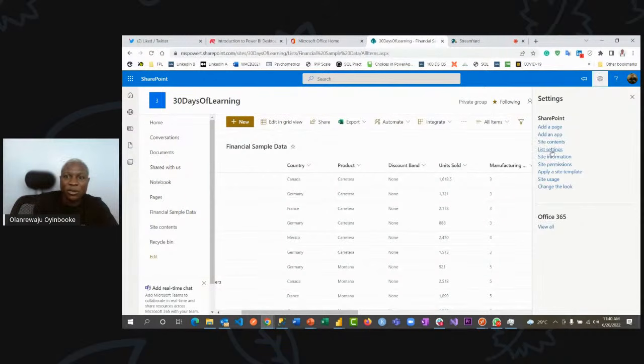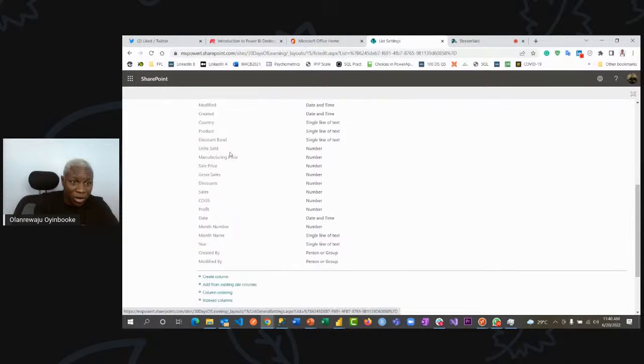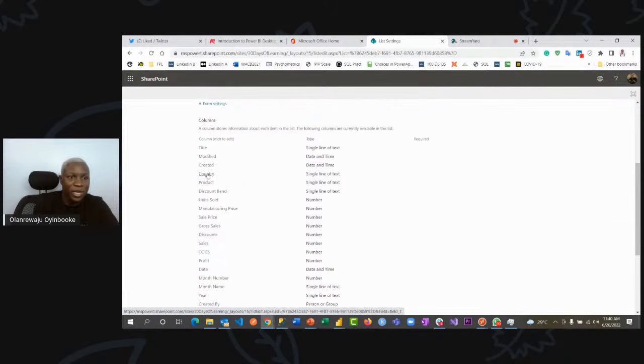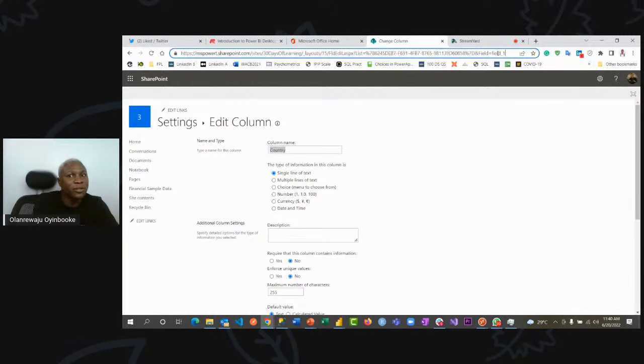If I go to these settings and go to list settings, you can read all these guys, but if I go to country, for example, and click on country, for you to know the actual name, the first name that column was called before it was renamed to country, this is it right here. Feed underscore 1. So country is actually feed underscore 1. And it continues on and on like that.